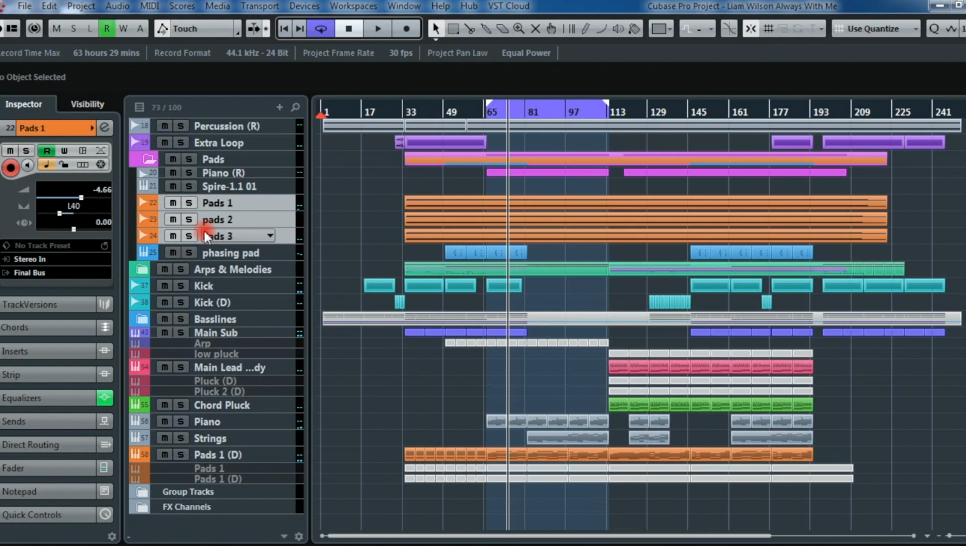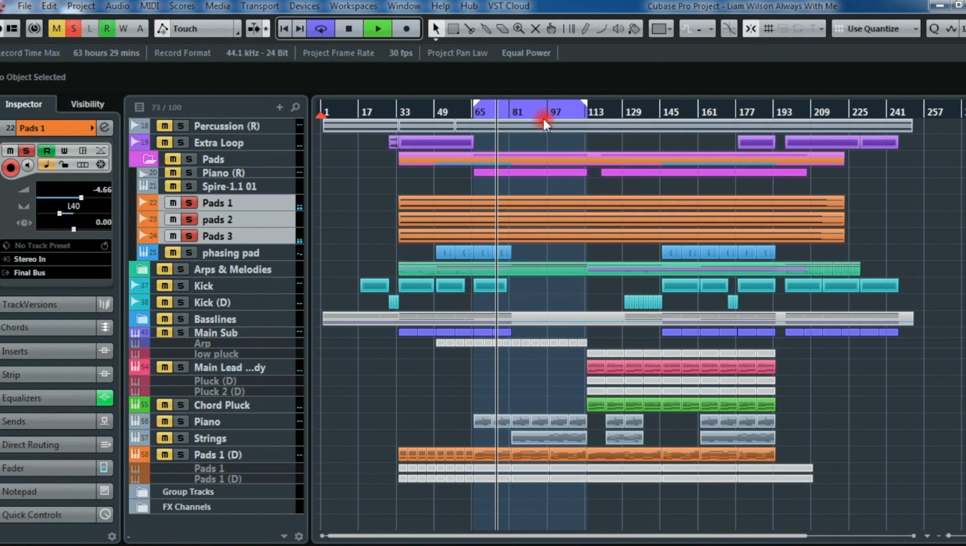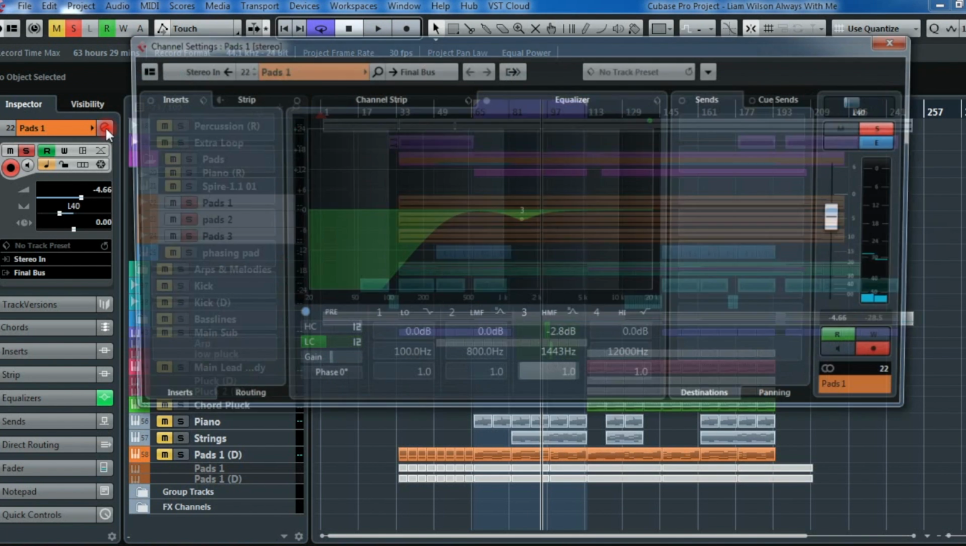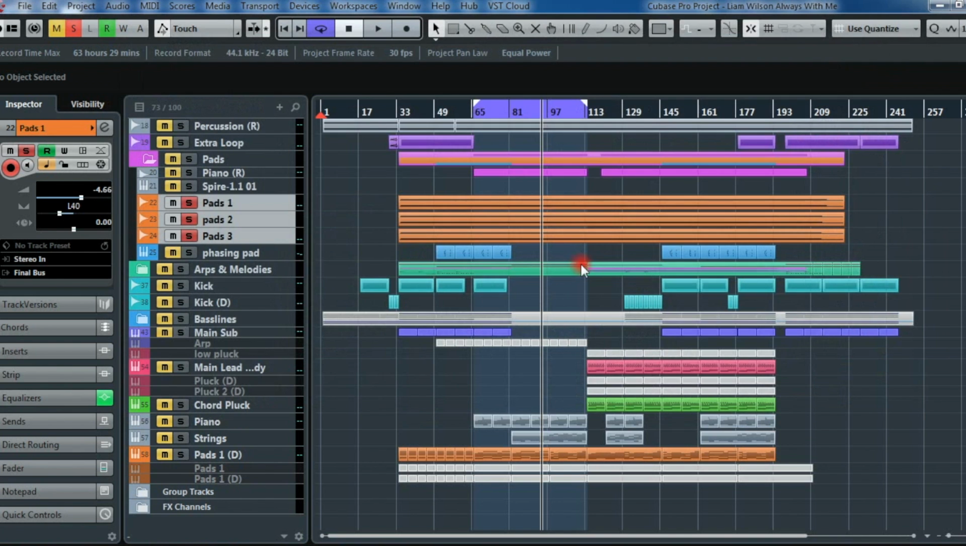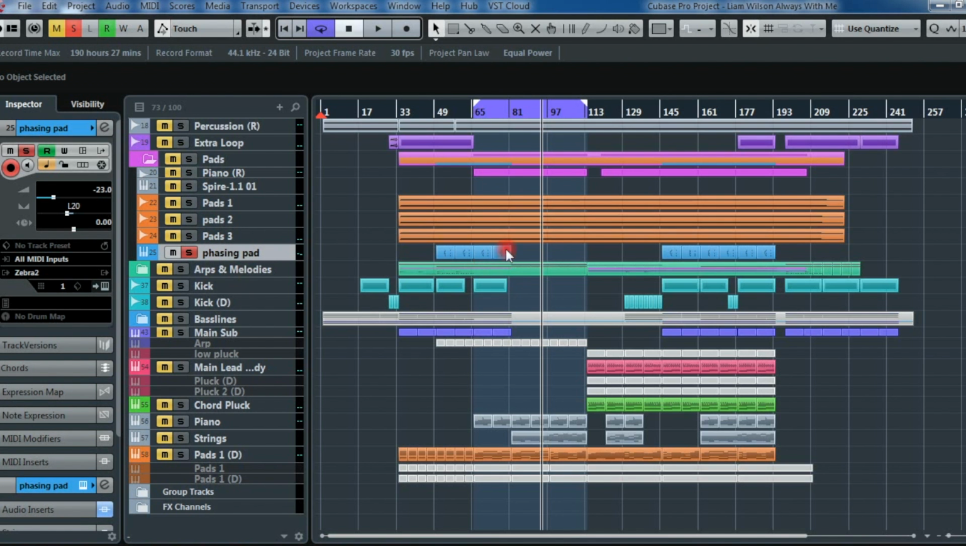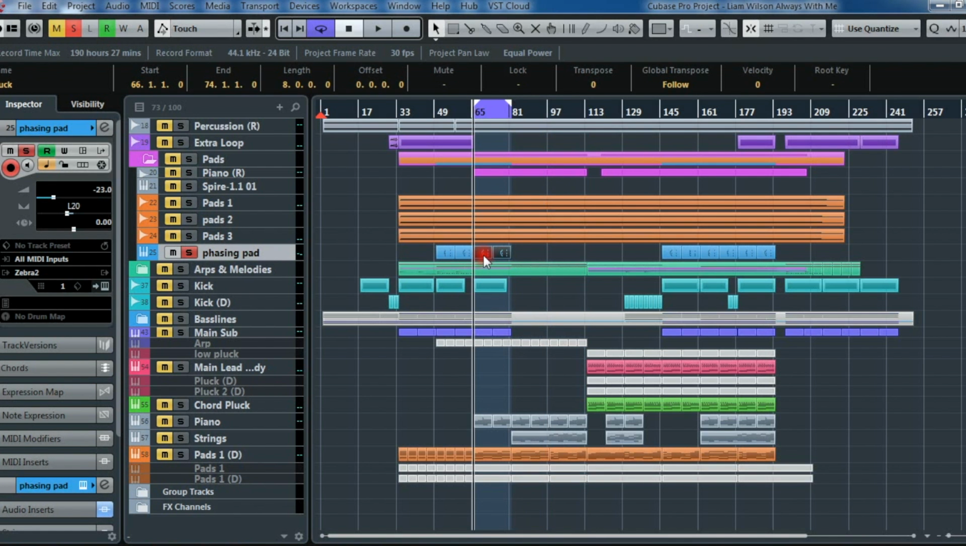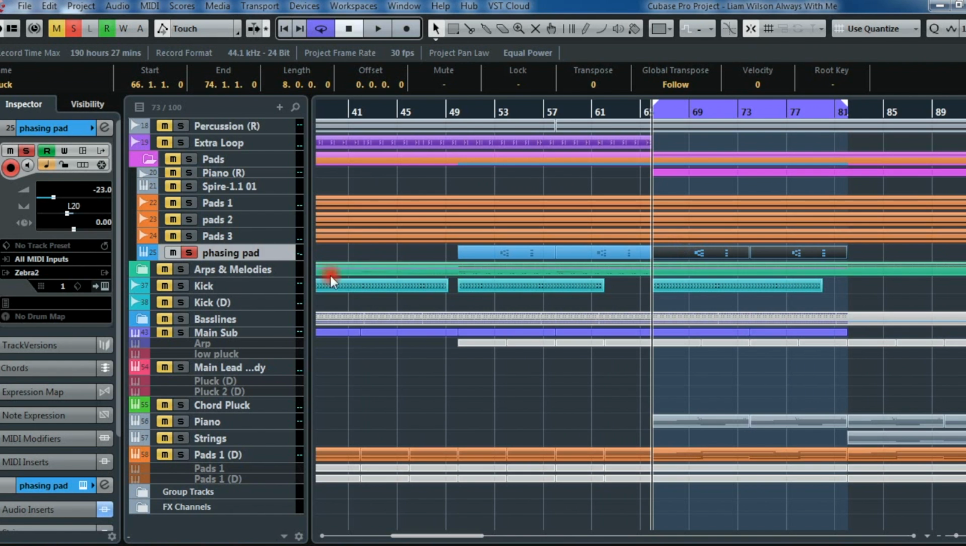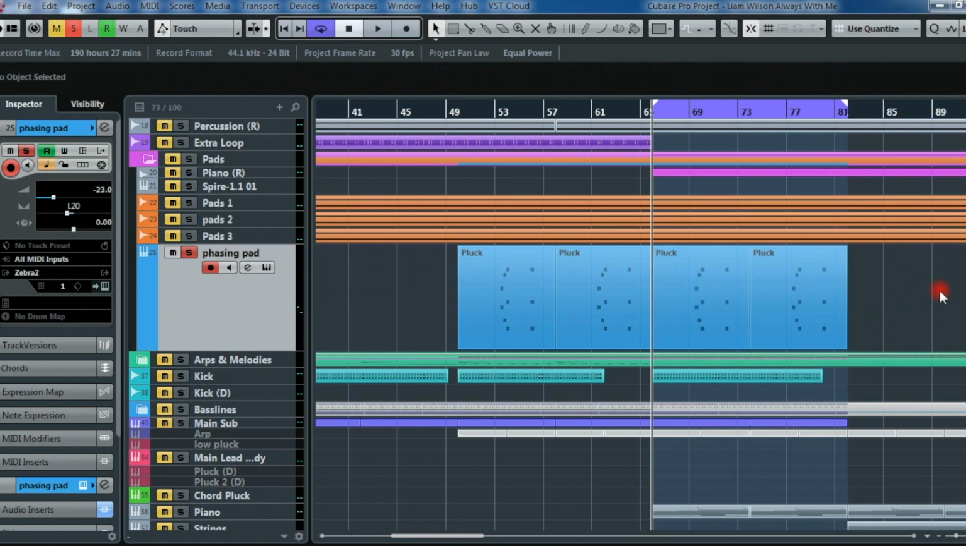I bounced these pads down. They're just trans-gated pads made up from Nexus and Omnisphere, and then I also put over that, let's put these little phasing pad things in here. These are pretty cool. This is from Zebra, but they're not actually following the full pattern. They're just hitting certain chord notes. But they give a really nice texture as well.